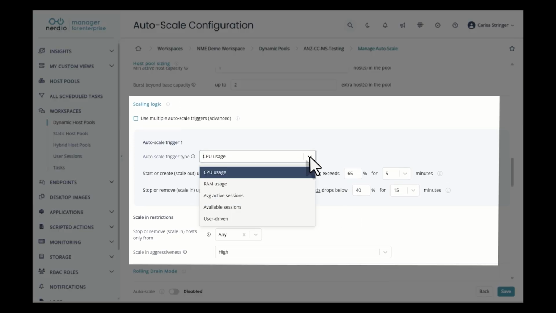You can scale up and down your environment based on CPU, RAM, the average number of active sessions, available sessions, or user-driven triggers. Here, you can see based on the CPU usage of the host, Nerdio will spin up another host if the CPU exceeds 65% for more than 5 minutes, and it will scale down the host if the CPU drops below 40% for 15 minutes.